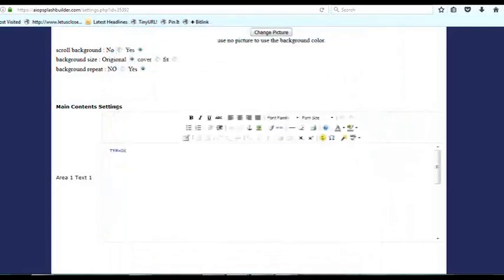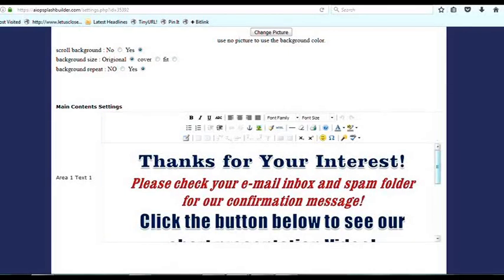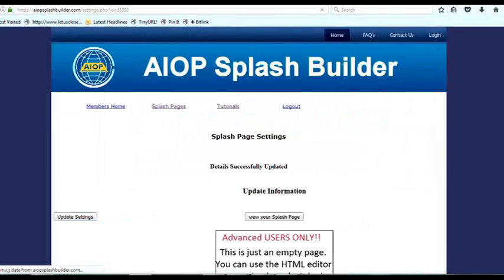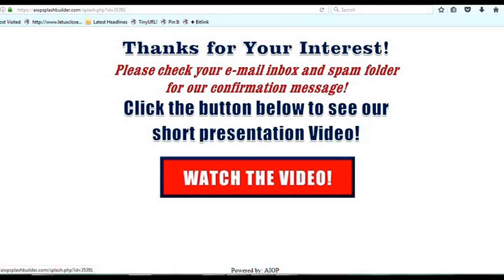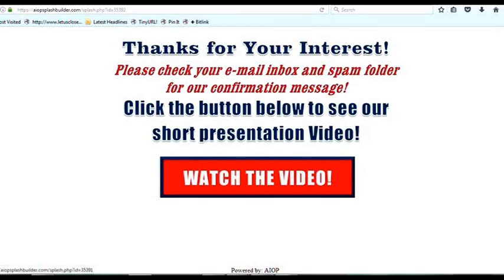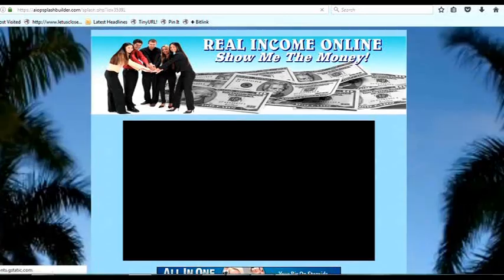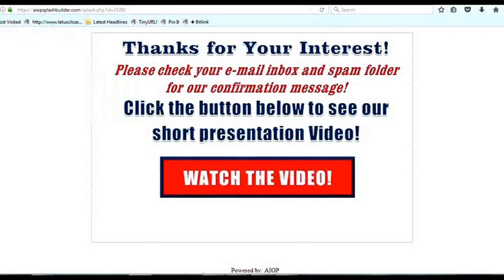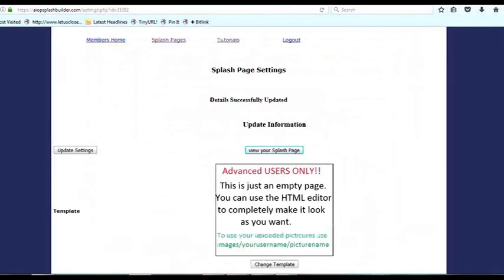Now we want to go down here. We're going to update. And there it is. And this is your link. If you're using Firefox, you could use that link setting, but you don't need to. So we've already taken care of that. We're going to view your splash page. And there it is. Thanks for your interest. Yeah, no thanks right now. Now we're going to watch the video, and it takes them right to your presentation page if they click on that image. So there you go.